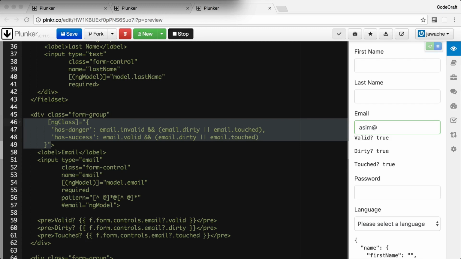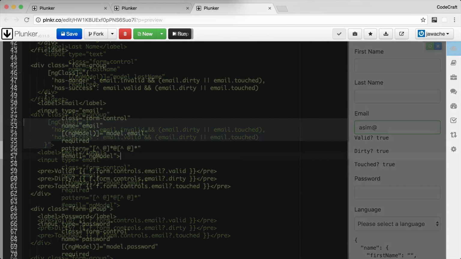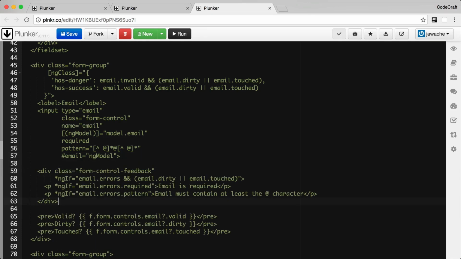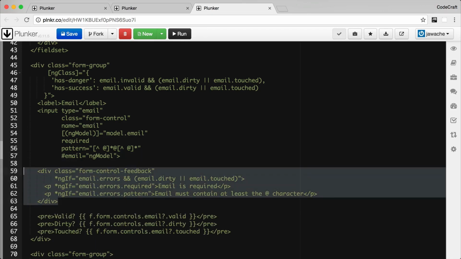As long as we name the local reference variable the same as the form controls in the model-driven form approach, we can use exactly the same HTML in our template-driven forms. So I'm just going to copy and paste in exactly the same validation markup code that we had from the model-driven approach. Here we go.